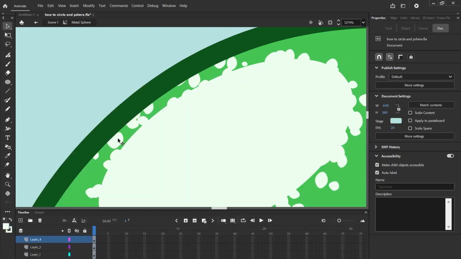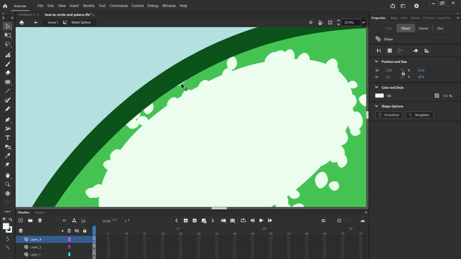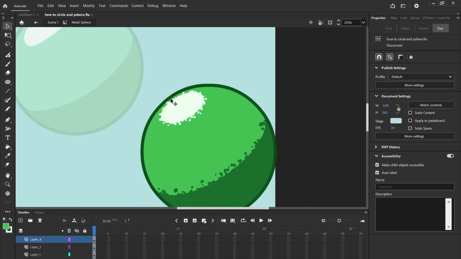Actually, I'll just delete some of these outer shadings because I don't think they look that good. Yeah, that's the beauty of it. If it doesn't look good, then you just change it and it'll be fine. There you go, I think that looks better.